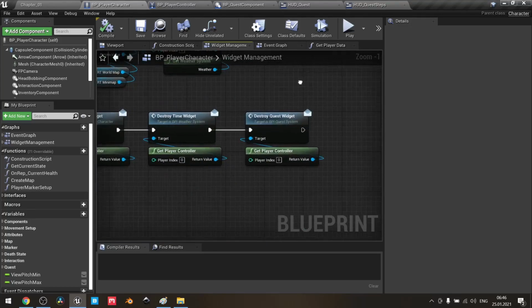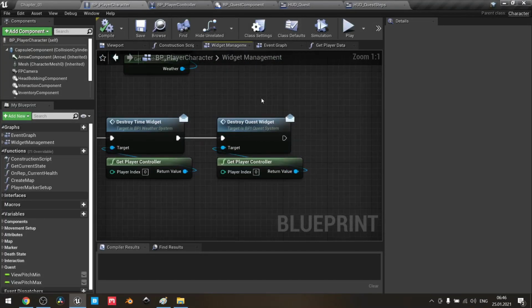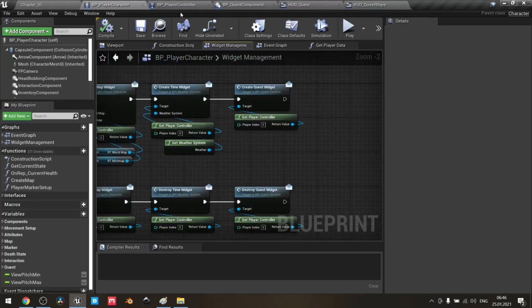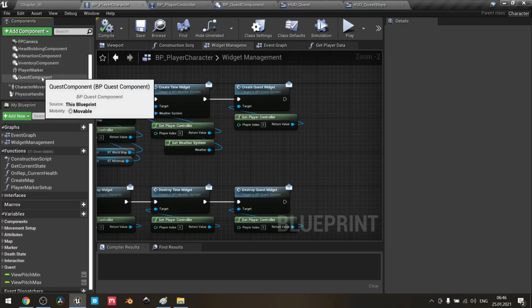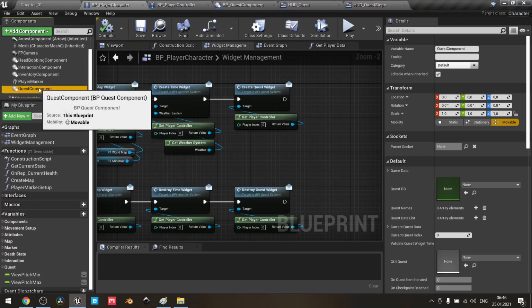And when our player is dead, or we don't need to show our HUD, we fire an event that sends the message also through the interface to our player controller to destroy our widget. Also, we need to add the quest component here inside our player character, so it will always be with us and we can communicate with it.